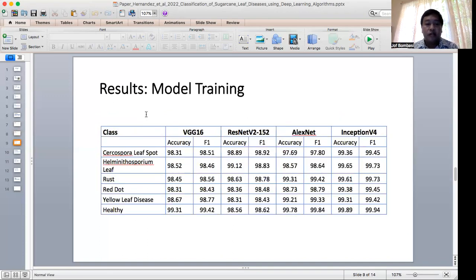So for the results, we obtained an accuracy of 98.31 for Cercospora leaf spot, 98.52 for Helminthospermum leaf, 98.45 for rust, 98.31 for red dot, 98.67 for yellow leaf disease, and 99.31 for healthy leaf under VGG16.